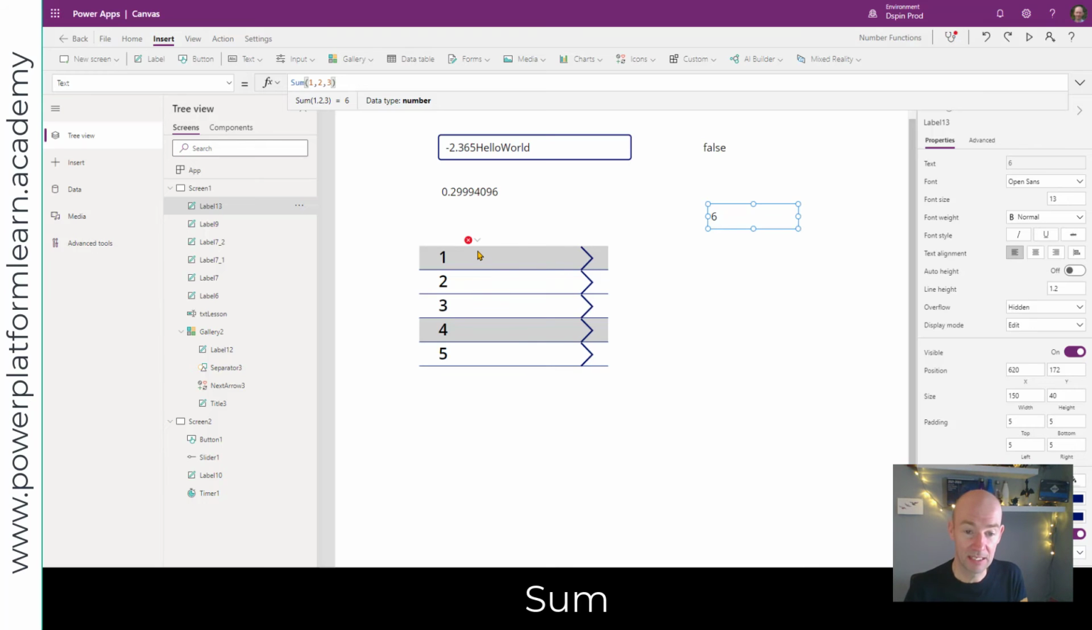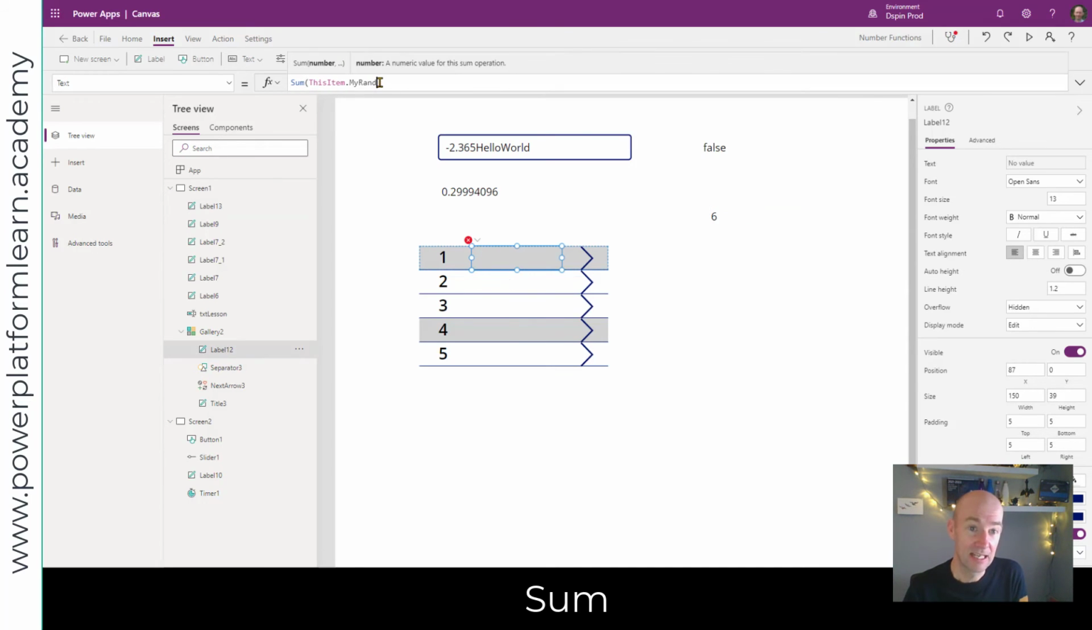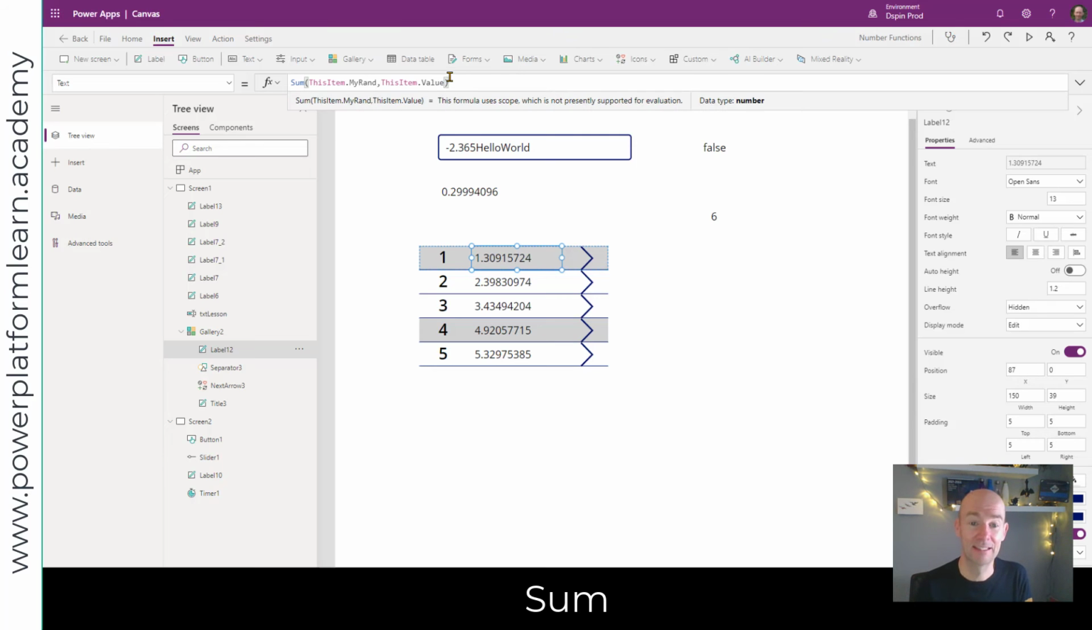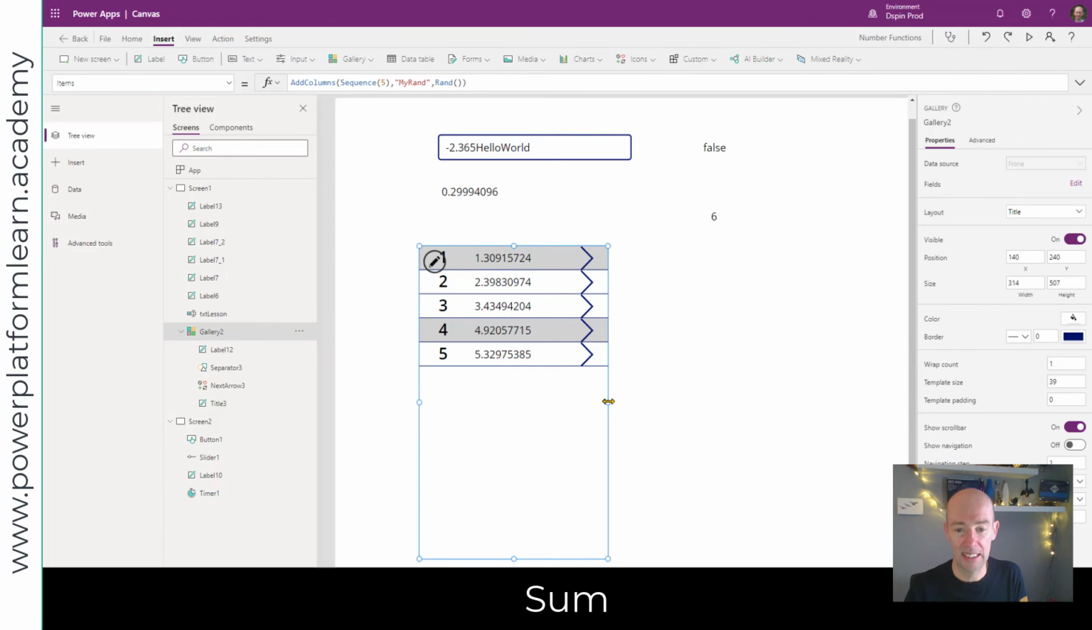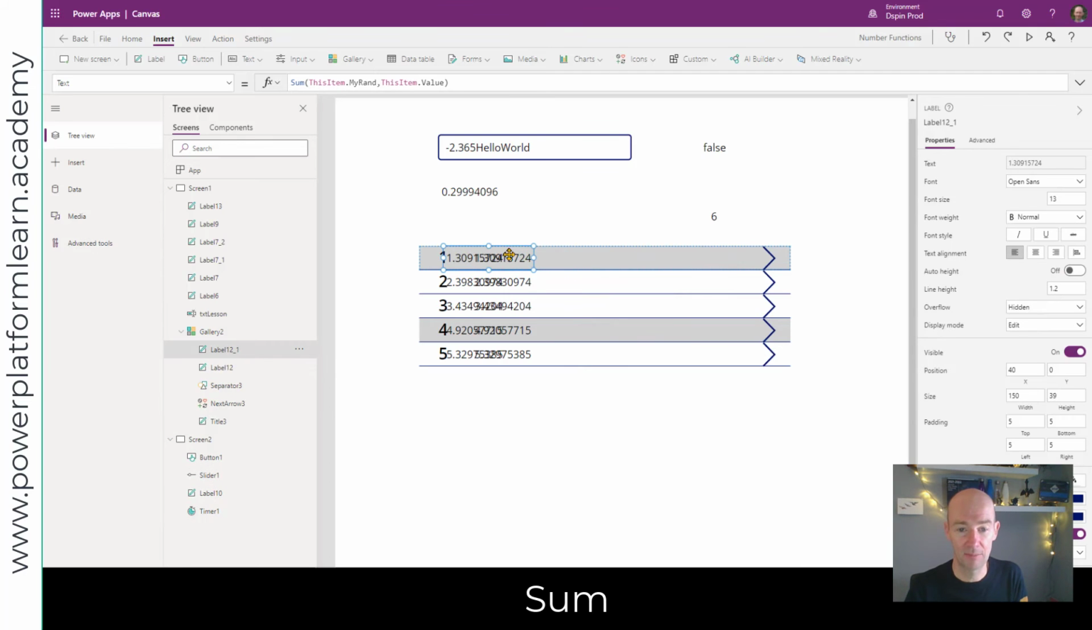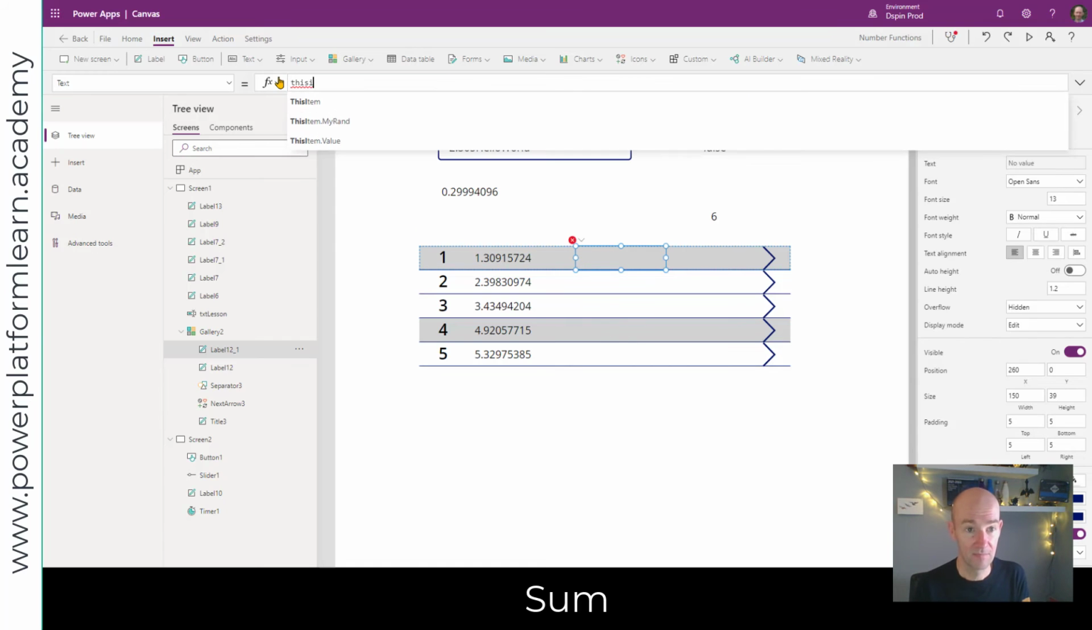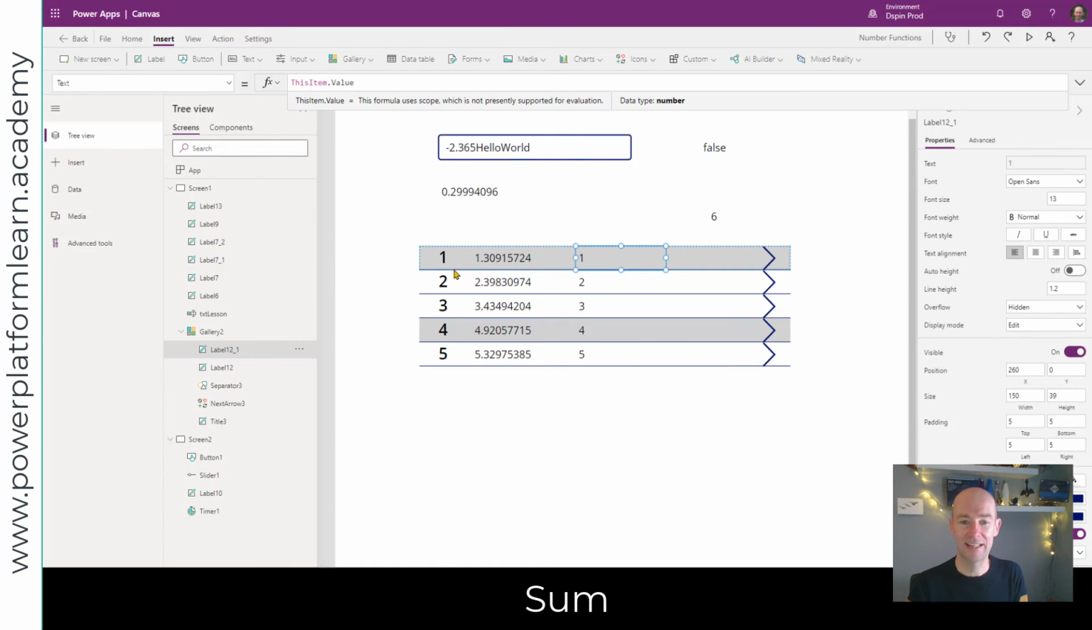And what that really means is that if we went onto something like this item dot myrand and this item dot value, it's going to add those two fields together. So I'm going to make it a little bit bigger here, and pop another label on the screen, and I'm just going to make it this item dot value, and it's supposed to be this item dot rand. So we can see on the screen it's 1 plus 0.3091, which is 1 point so on. You can see it just adds those two things together.